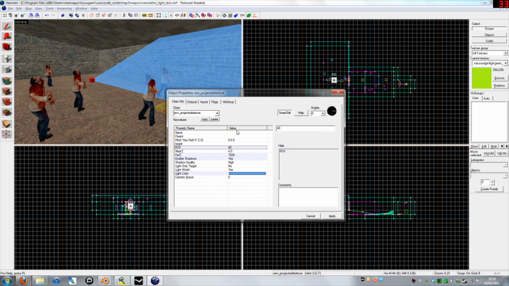Alright, I've got an FOV of 40. You can see the other things here. Enable shadows, yes. Shadow quality, high. And then whatever light color and brightness you want. In my case, I put it to 3000. I don't think that even makes a difference.